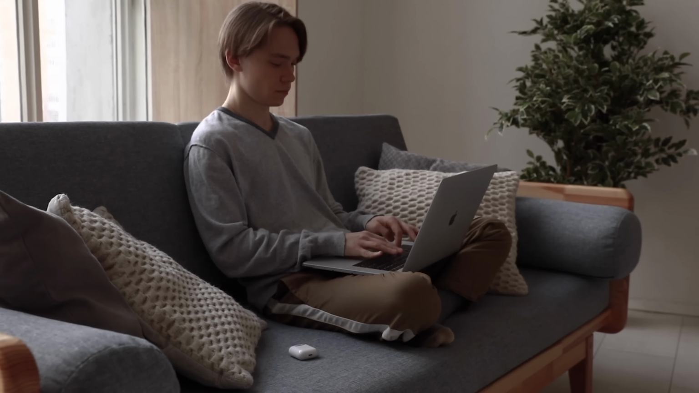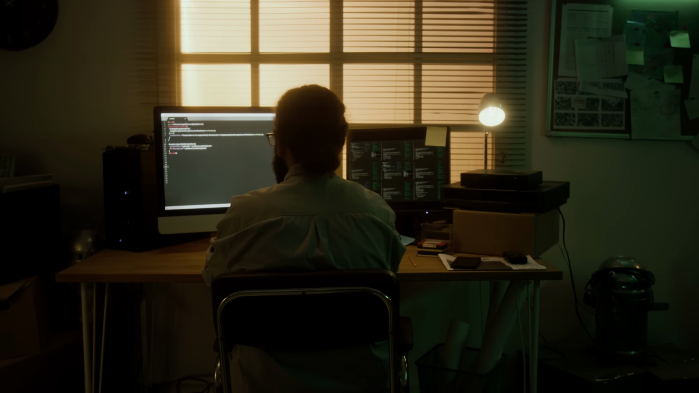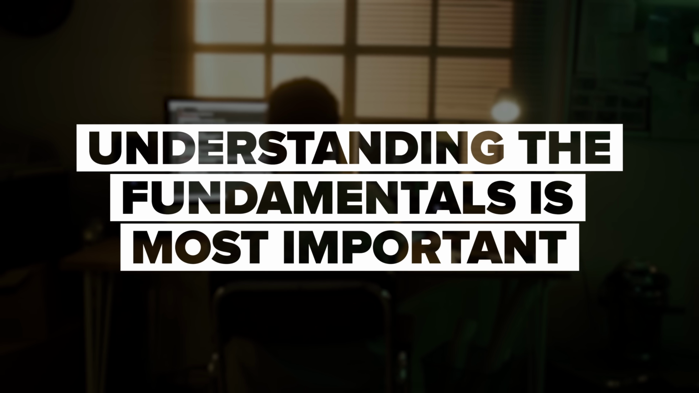And don't try to learn everything at once, guys. Master the basics before moving to advanced features. The framework has many powerful capabilities, but understanding the fundamentals is most important.